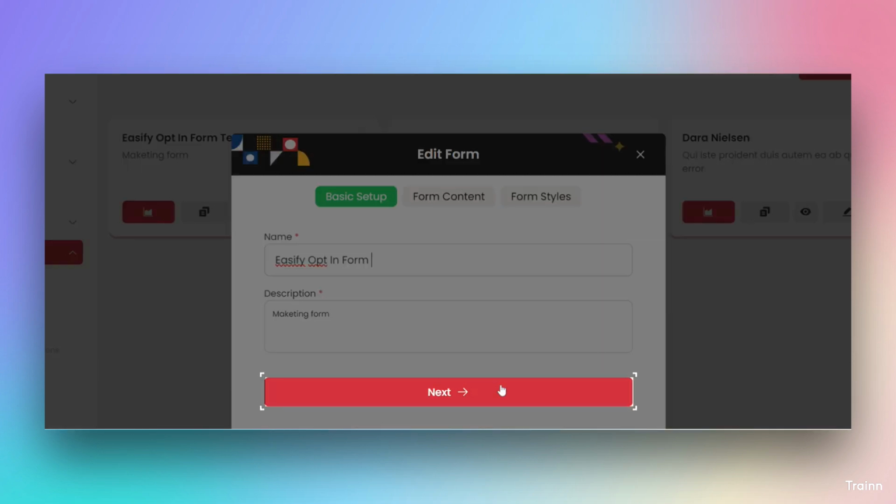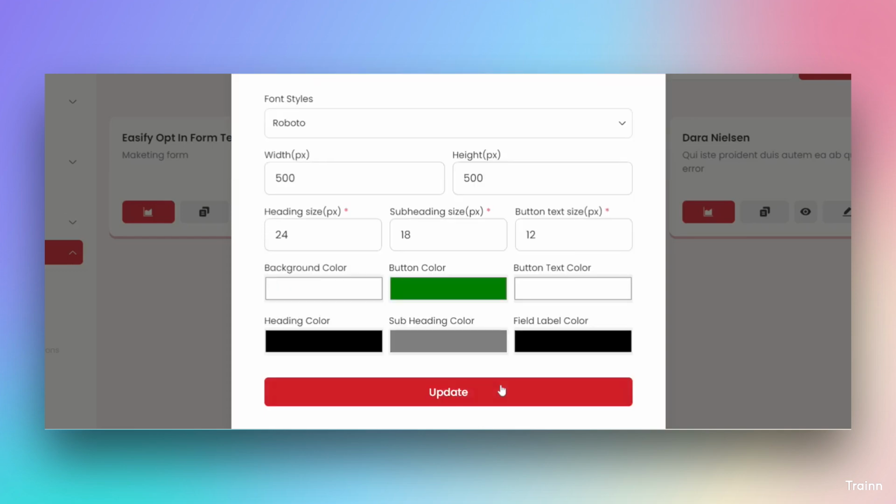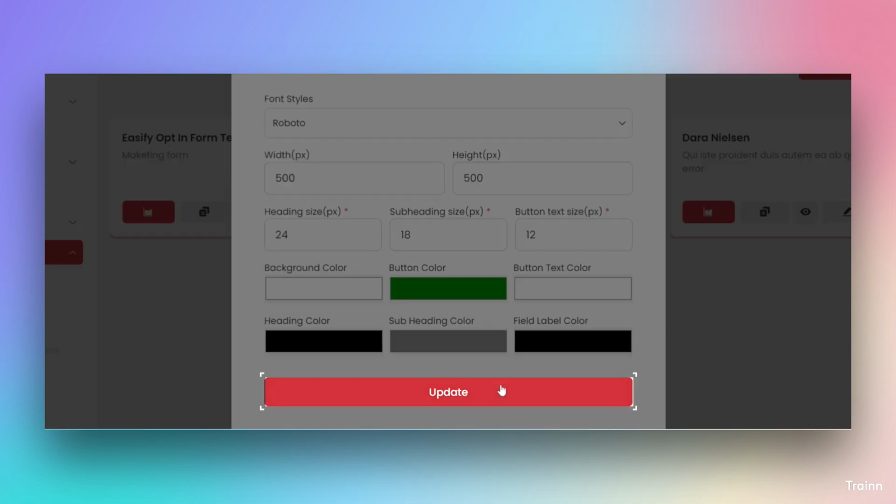Click the Form Styles tab in the modal to switch to the form styling options. Click the Update button on the modal to save the changes made to the form styles.